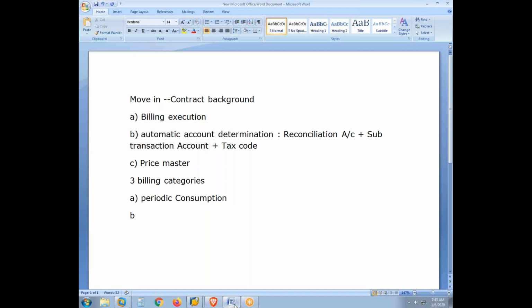Then we have the second category called the final bill, also called the move-out billing, and sometimes also called the end billing. So all are the same. Whenever the move-out happens, we perform the final meter reading, and based on that we execute the final billing document. And the third category of billing is called the manual billing.